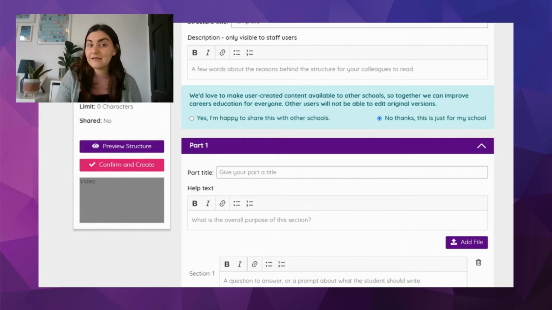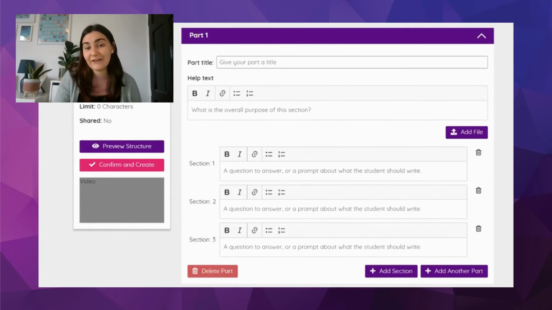You'll need to create several different parts and assign a character limit. For example, you may call the first part why you want to study this course, and then include a few prompts in different sections for your students. Then scroll below and assign a character limit to that part.